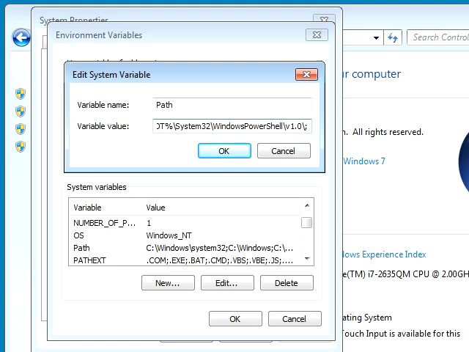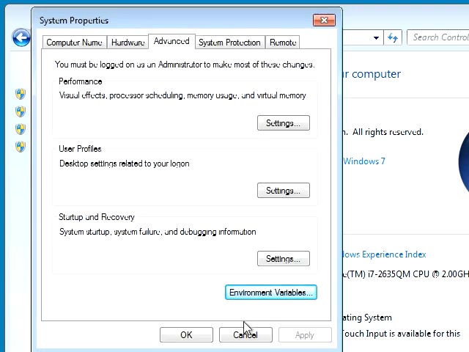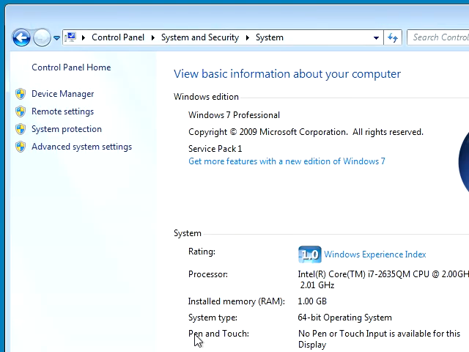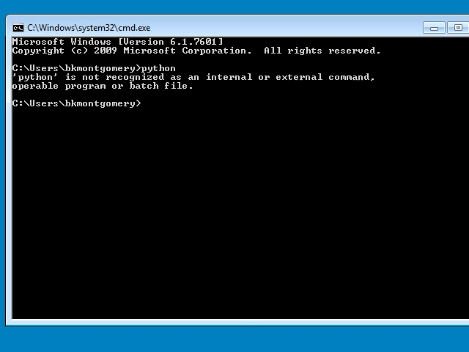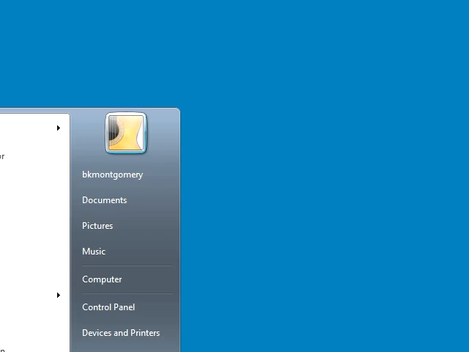We'll place a semicolon, and then we'll paste. Remember, I copied that path where Python was installed. We'll just paste that here. And I'll say OK, and I'll save that. What that does is tell your operating system where Python is installed. Okay, at this point, I can close my control panel and go back to my command prompt. I'll type python. Well, it still says it's not recognized. We need to close this command prompt and open it back up.